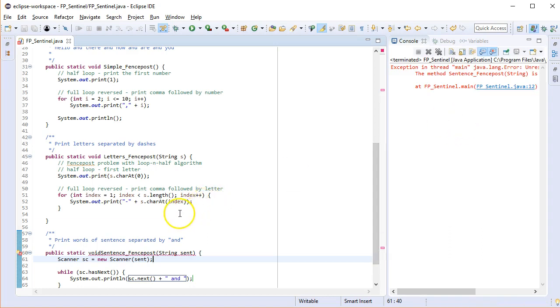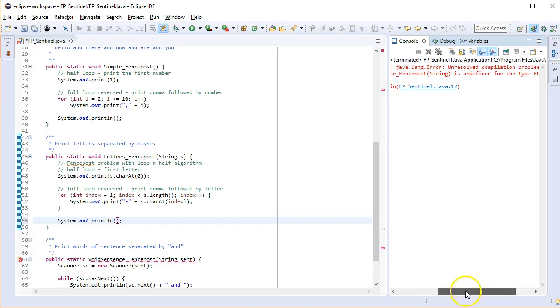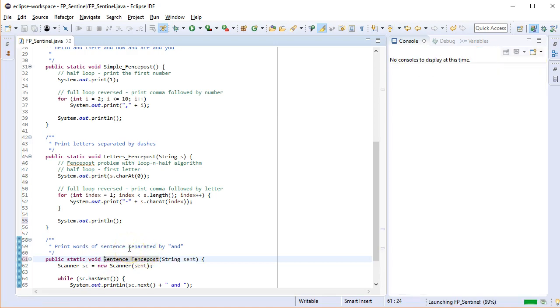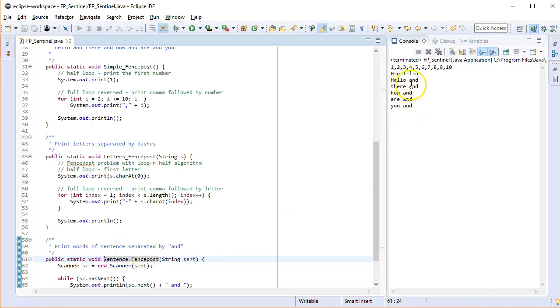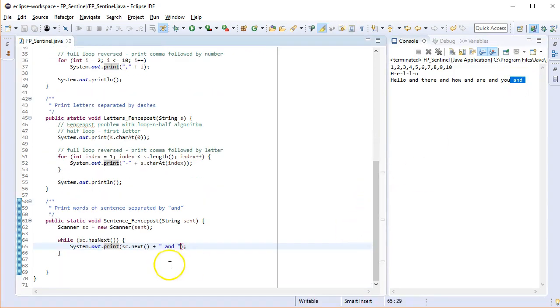Okay, first I've got to get myself a sys out just to get a separation line there, and then sentence is undefined for the sentinel. Okay. Oh, I just got to put a space there. Let's try that. Okay, hello and there. Okay, let's get rid of the println and change it to print. Hello and there and how and are and you and. Okay, so that works.